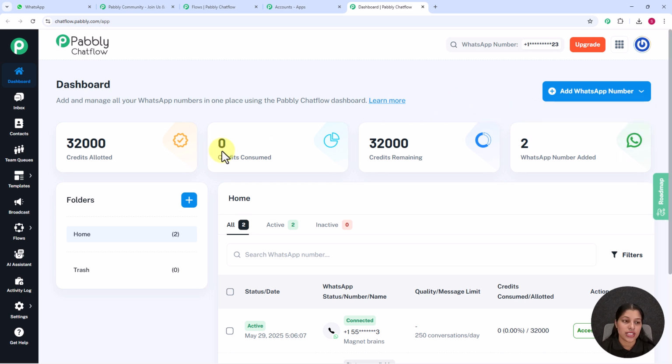Now moving on to the sidebar, you can see these are the features provided by Pabbly such as inbox, contacts, team queues, templates, broadcast, flows, AI assistant, activity logs, settings, get help. So if you want to learn more about these features, you can find the link in the description given below.